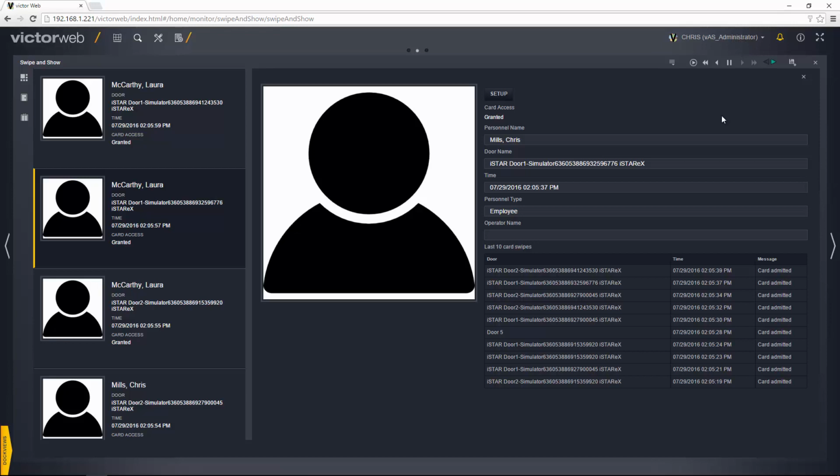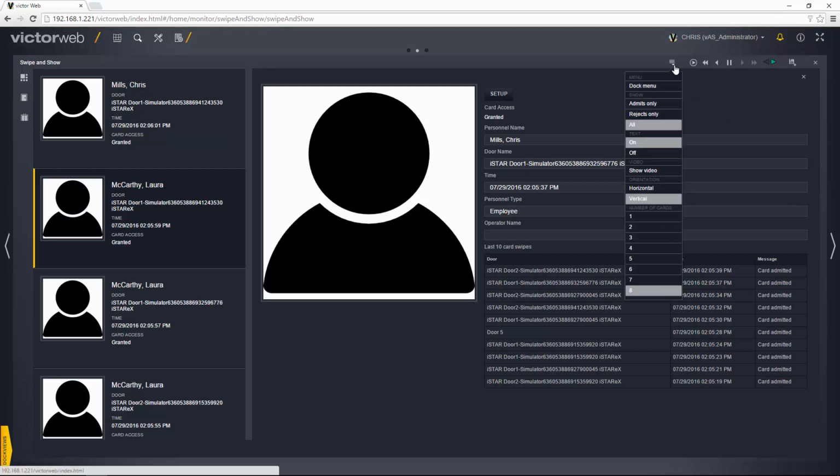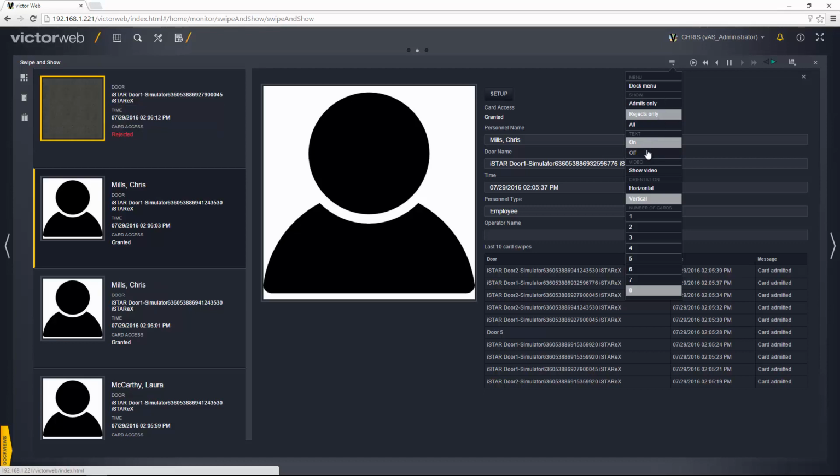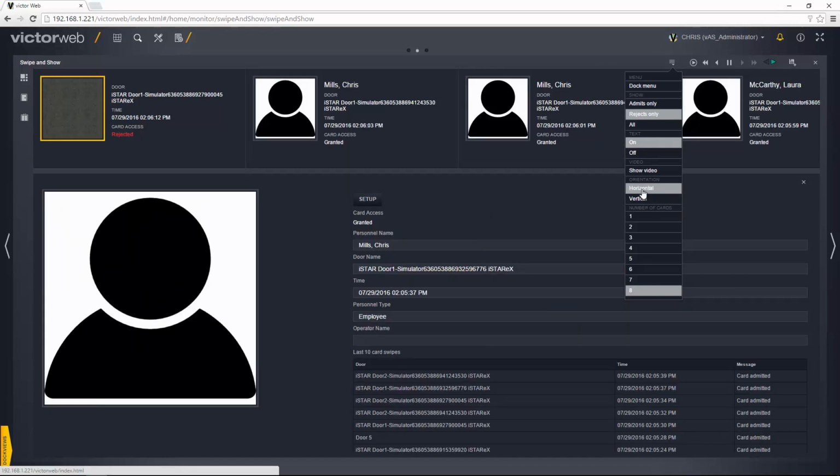What we can also do is select this menu here, and you'll see we have a lot of options in there. So we can choose to show only admits or only rejects. We can also choose to show or hide text. We can show video if there is a camera associated with the door, and we can choose whether to display this pane in horizontal view or vertical view, and the number of cards to display as well.